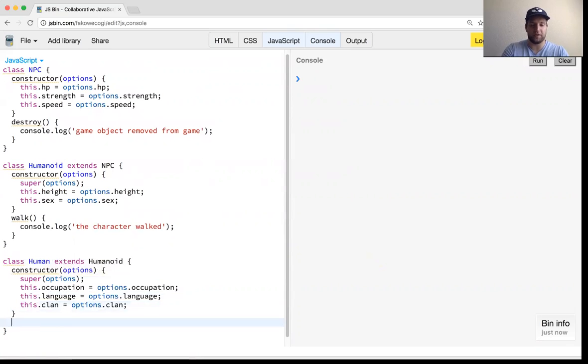We'll say that the humans in our game will have some special ability that other classes don't have. So maybe humans can, I don't know, I haven't played RPGs for a while. Let's see, what would be something that a human could do that an elf or an orc would not be able to do? All right, let's see who plays the most video games.